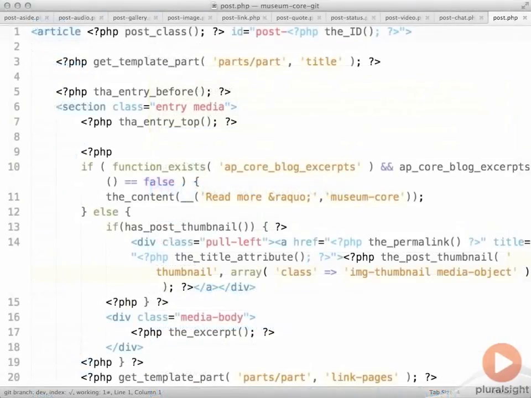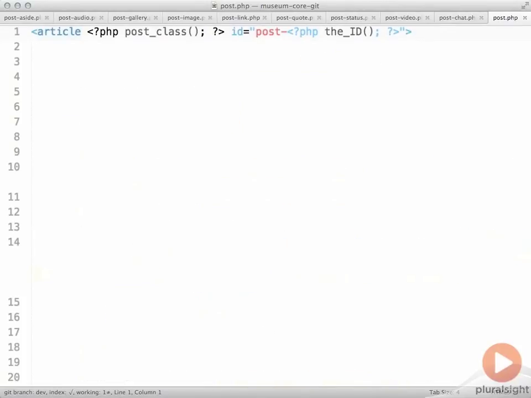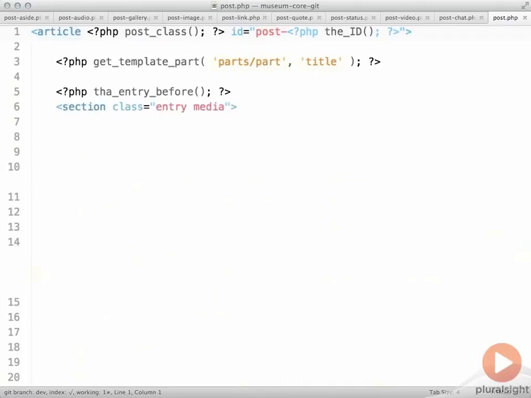The theme is going to have an option, though, whether to display the full post or an excerpt of the post on archive pages, so we need to account for both in our post.php template part. It will start off the same as the rest. Open an article tag, pull in the template part to handle the title and the date, start my entry div, except this time I'm adding in the media class in case we need it for the post thumbnails, all wrapped around by my Theme Hook Alliance functions.